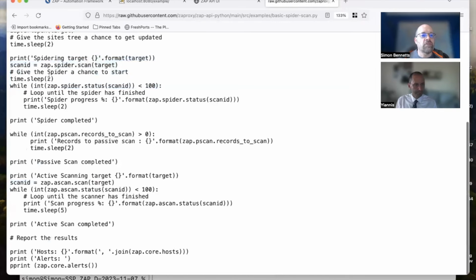And you'll see we kick off the spider, and then we have to loop waiting until it finishes. So things like the spider and the active scan are asynchronous operations as far as the API is concerned. Something like an active scan could take hours potentially. So that's why you kick it off, and then you need to poll to see how far it goes.